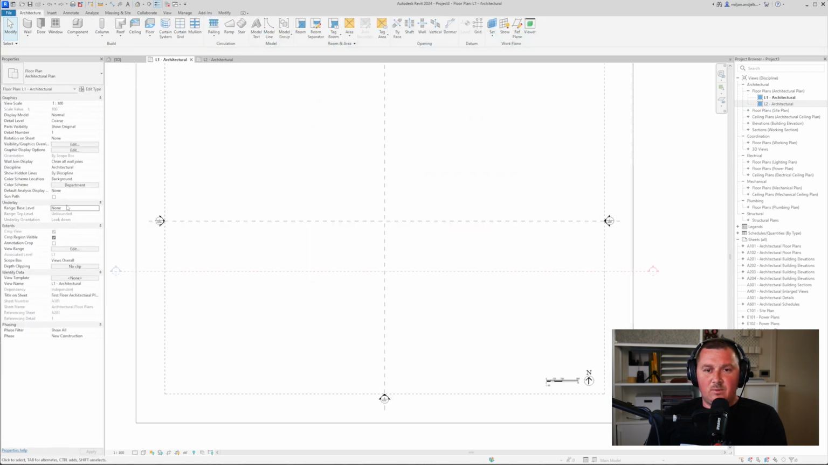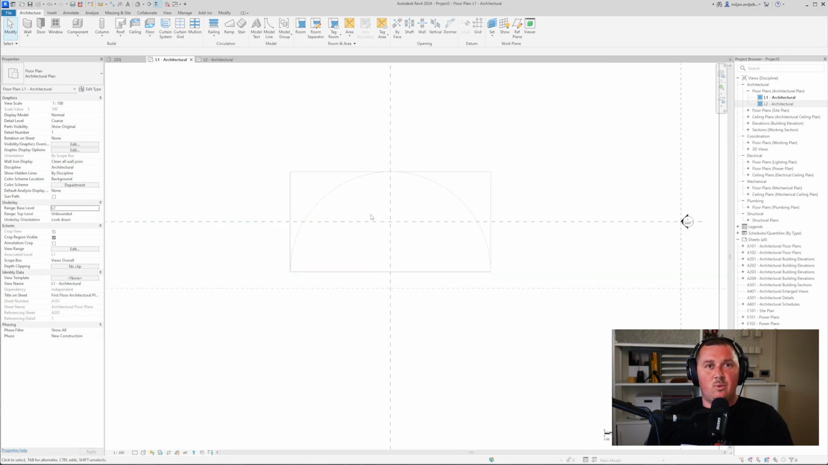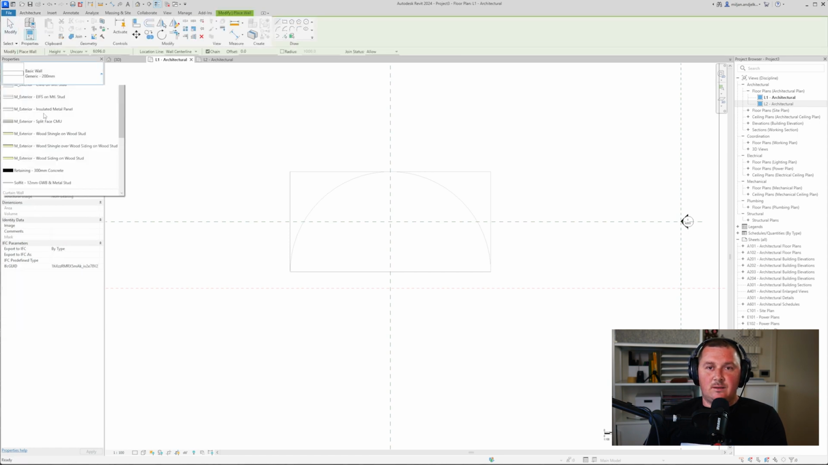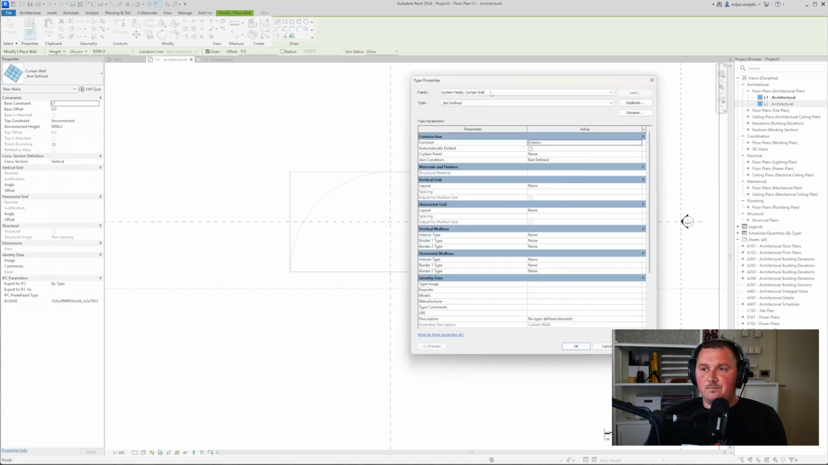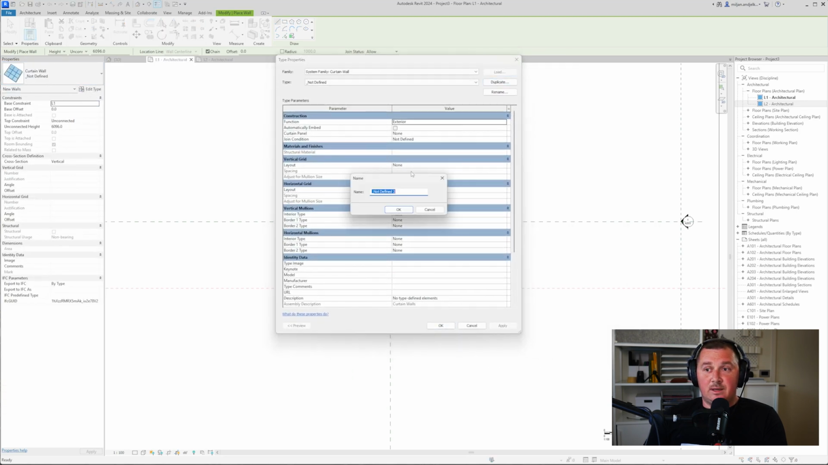So now at Level 1, I will put the underlay as Level 2 so I can see where my walls are going to go. And then I'm going to go to Walls and we'll create a new curtain wall. We'll take this empty one and we'll just duplicate it.